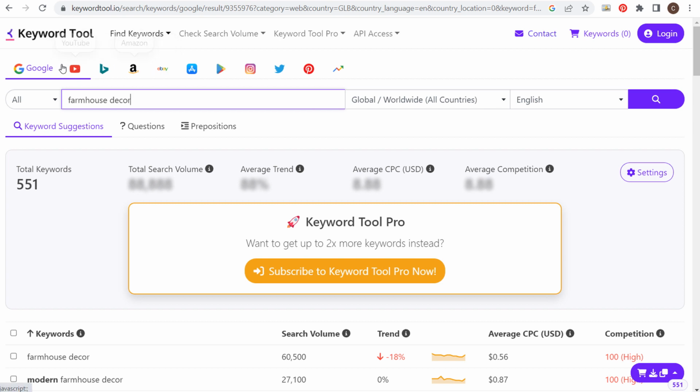Now, this video will mostly focus on Google because that is the largest search engine in the world, but keep in mind you should also do keyword research for other networks as well, depending on who you're targeting and where people are going to find your business.